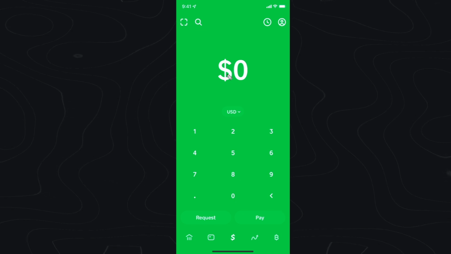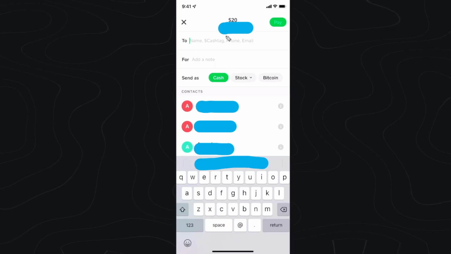So what you can do is type in an amount of money, let's say $20 US, and we go ahead and click on pay. You'll be able to enter in what is called a cash tag. So a cash tag is basically like a username on the Cash App. So if your friend has a cash tag that you know, all you have to do is just enter in the cash tag here. But you can also pick from your contacts listed below. And all you have to do is just select any contact or enter in any cash tag. And then you can go ahead and click on pay.